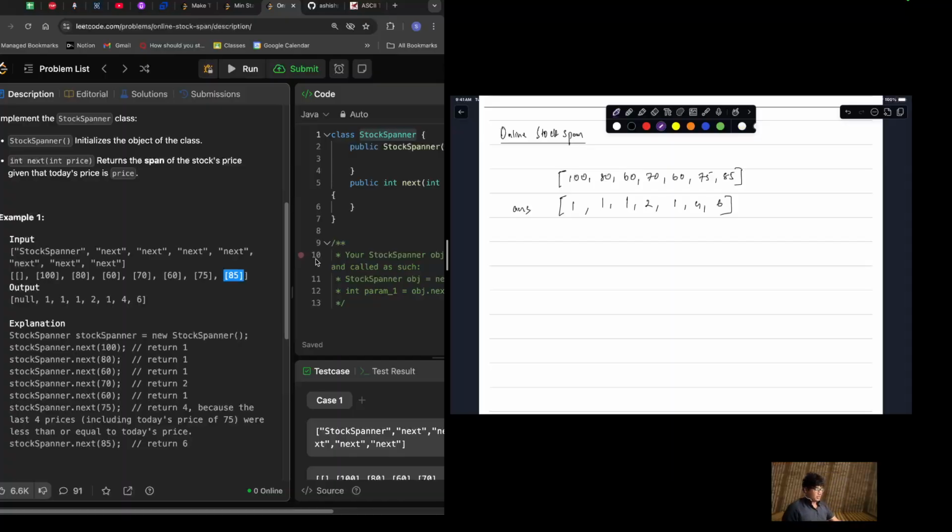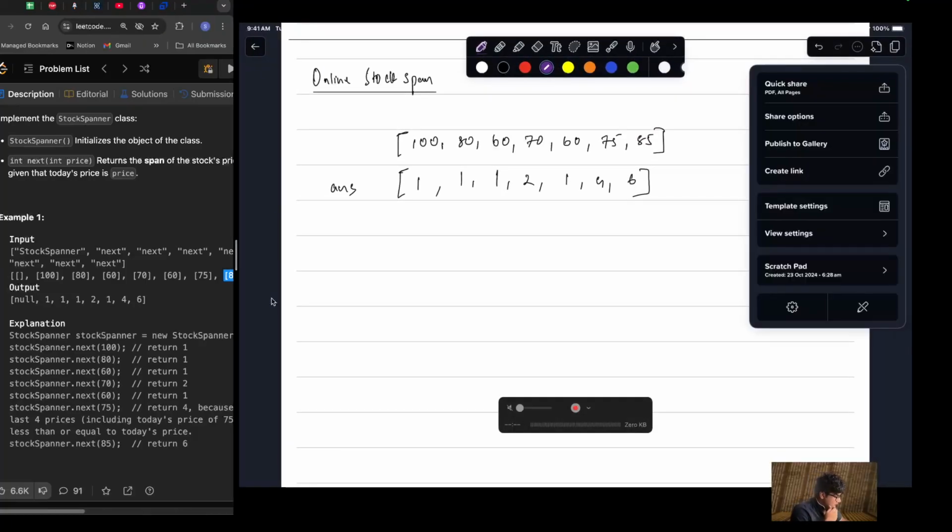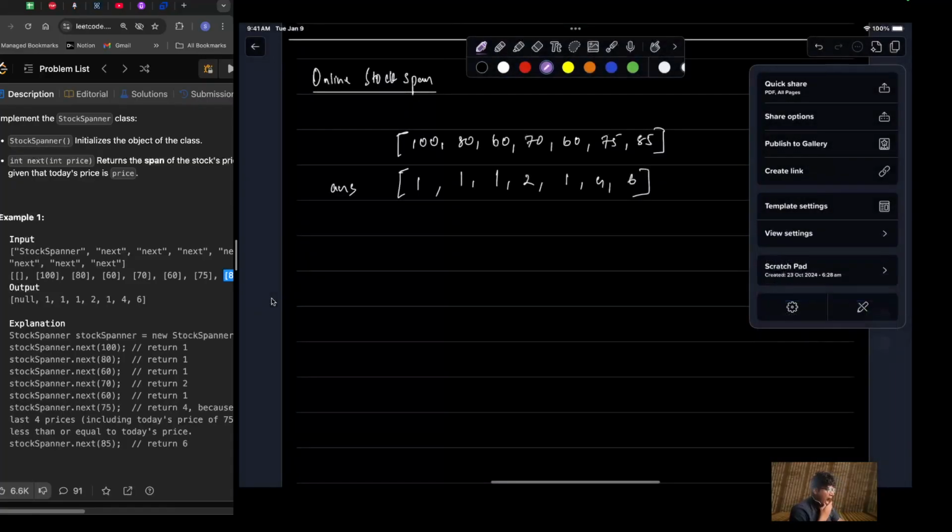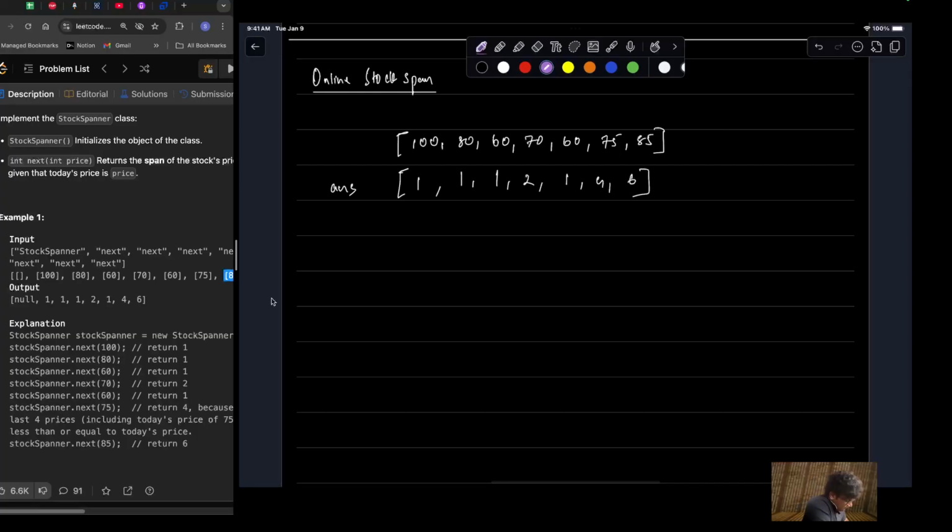Right? Okay, let's try to find the approach. See, when I look at this, for 70, what are the elements lesser than 70? It's only 60, right? And for 75, what are the elements lesser than 75? It is nothing but 60, right? So 1 2 3 4, 4 elements, right?